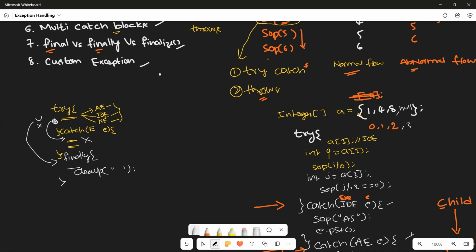So finalize is a method that exists inside the Object class. This method will be invoked by the JVM just before destroying the object. If an object doesn't have any reference, then it is eligible for garbage collection, and the finalize method is invoked by the JVM to clean it up. This finalize method is deprecated from JDK 1.9 onwards. This is the one point you need to remember.